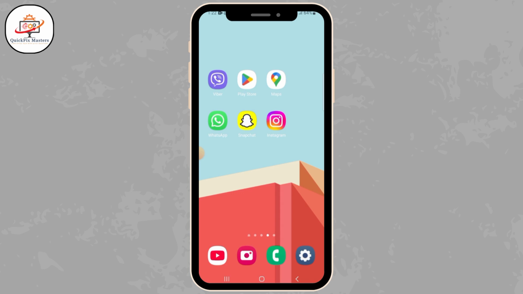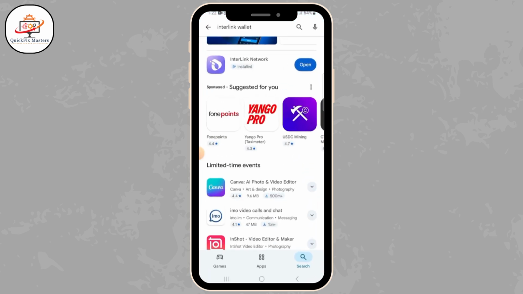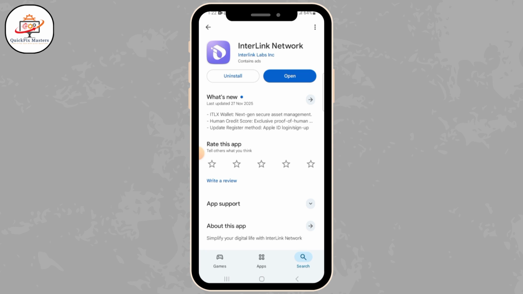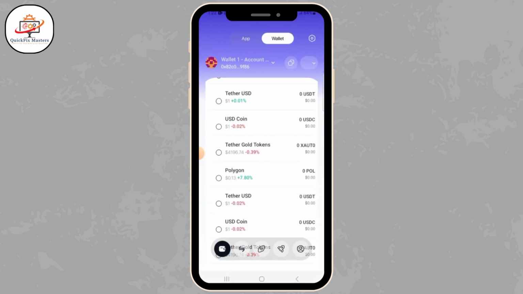The first thing you want to do is open Play Store or App Store. Here you want to search for the Interlink Network app. Once you have found it, tap on the install option and install it, then tap on open.